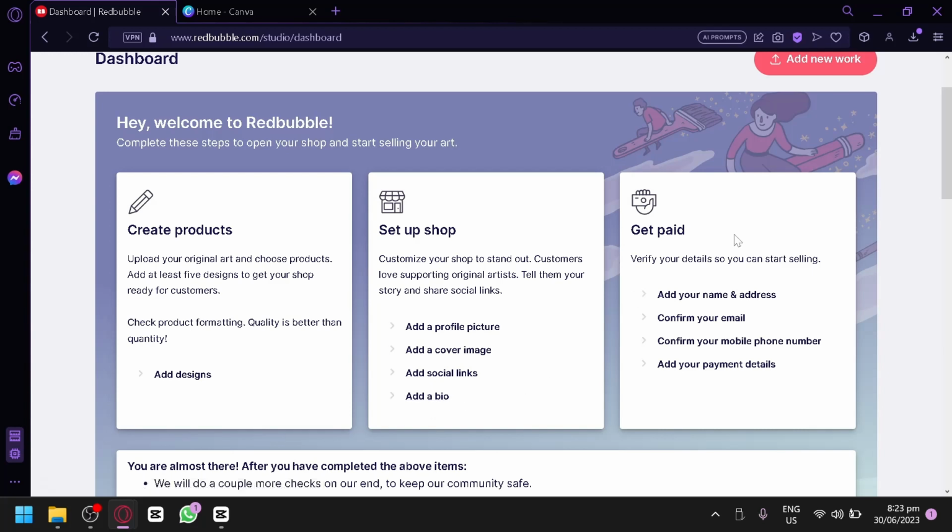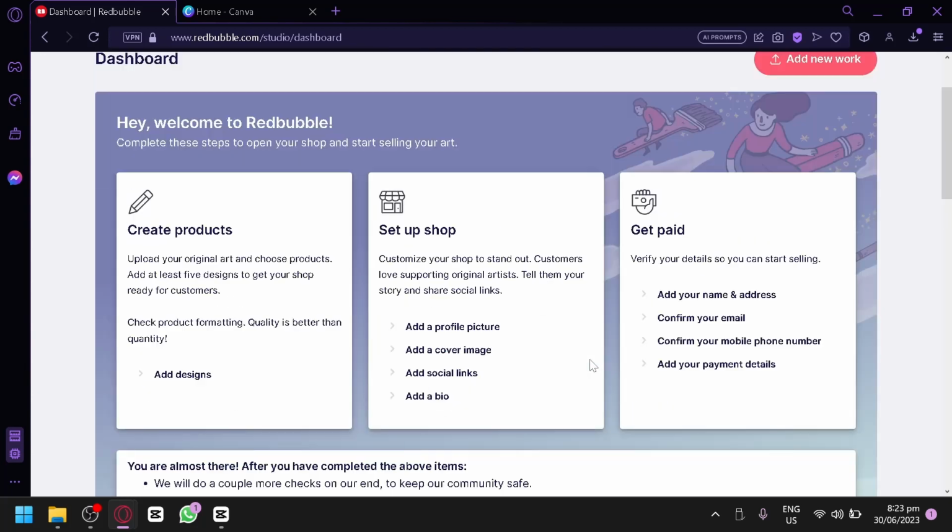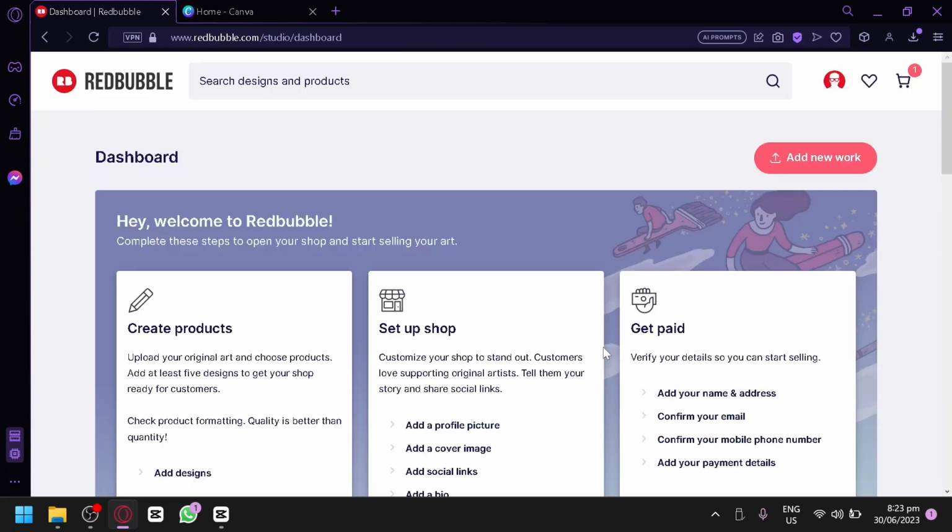After that, you're going to have to verify information to get paid with the products that you're going to sell. Of course, you're going to add your name and address, confirm your email, confirm your mobile phone number over here, and then add your payment details such as your credit card, debit card, or your bank details. And after that, you will be able to create your account. And after doing that, you will be able to start posting on Redbubble and people will be able to start seeing the products that you have posted and start buying them.